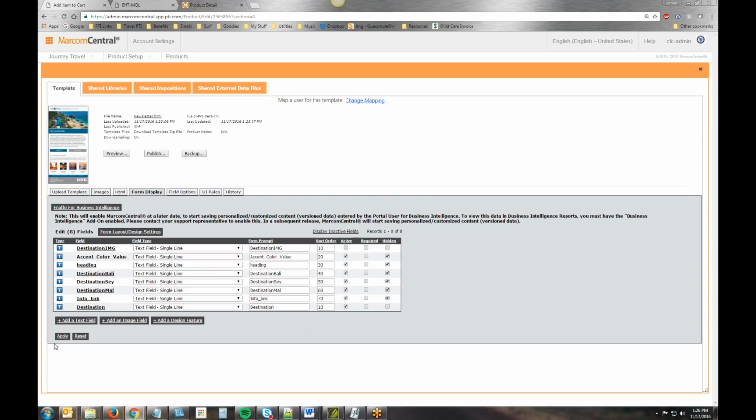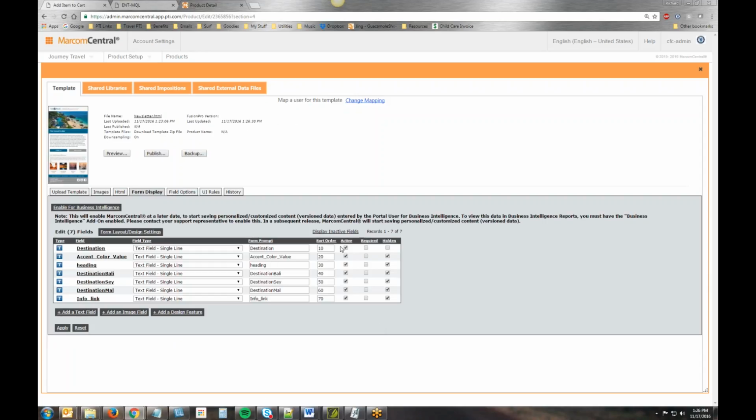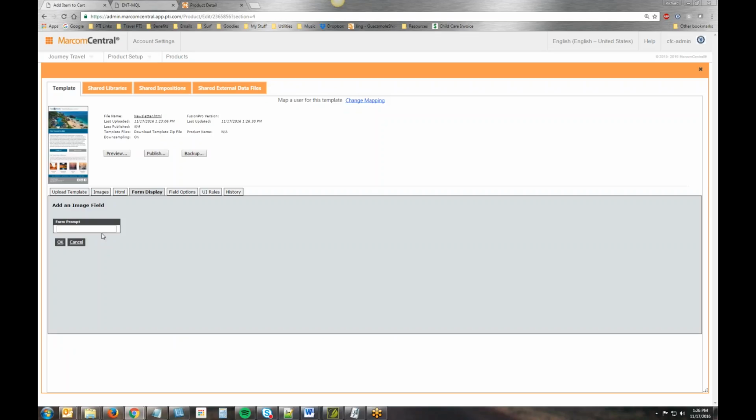So what I'm going to do now is just go ahead and apply, and it'll update and reorder these things, and I have it set up to hide the inactive field, so that one that I'm not using is now removed from there. And I'm going to go ahead and add an image field right here. So this one we'll call our destination graphic.